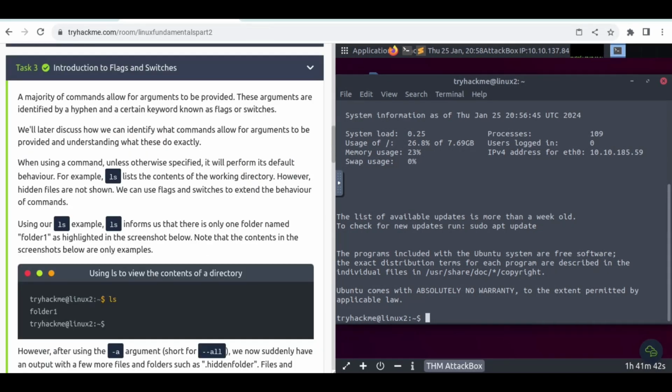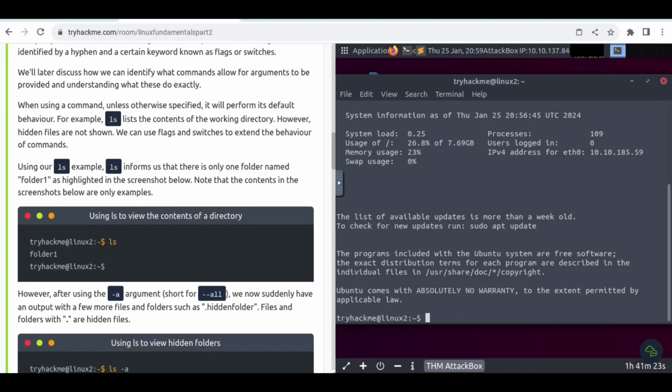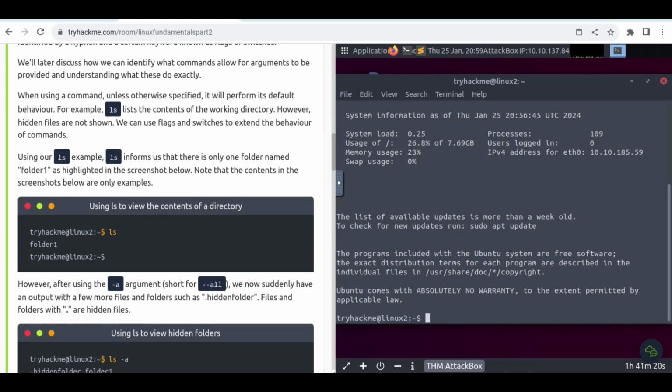So, now we're moving on to task 3. It's introduction to flags and switches. A majority of commands allow for arguments to be provided. These arguments are identified by a hyphen and a certain keyword known as flags or switches. We'll later discuss how we can identify what commands allow for arguments to be provided and understanding what these do exactly. When using a command, unless otherwise specified, it will perform its default behavior. For example, ls lists the contents of the working directory. However, hidden files are not shown. We can use flags and switches to extend the behavior of commands.